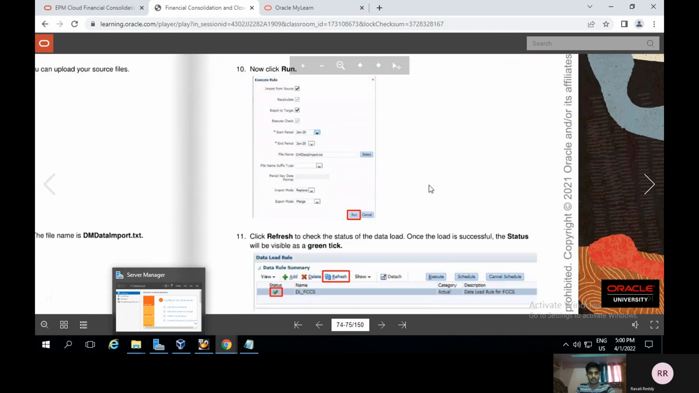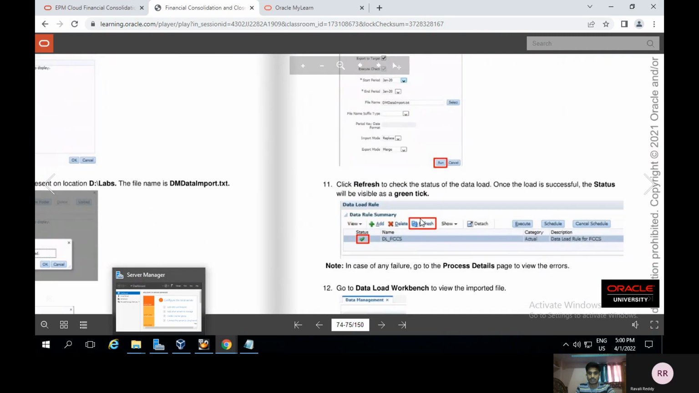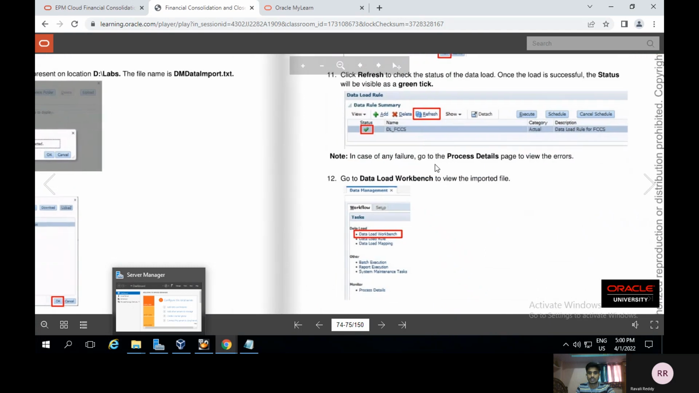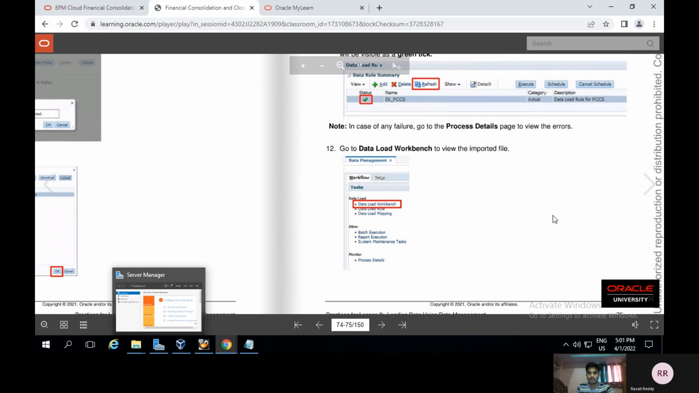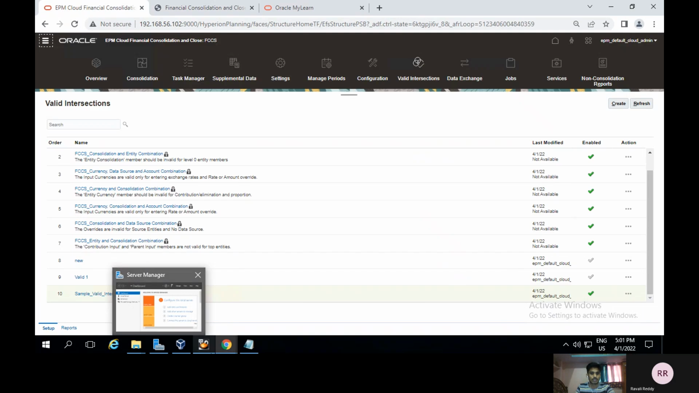So now click run. So click refresh the status of the data load rule. Once the load is successful, the status will be visible as a green tick. So in case of any failure, go to the process details page to view the errors. So go to the data load workbench, view the imported file. So let me go to the application and go to the data management.